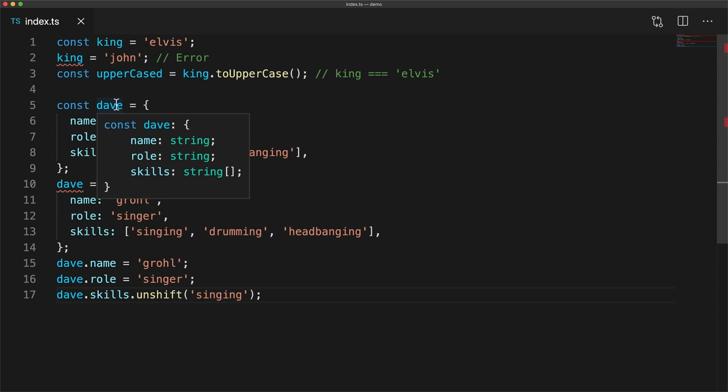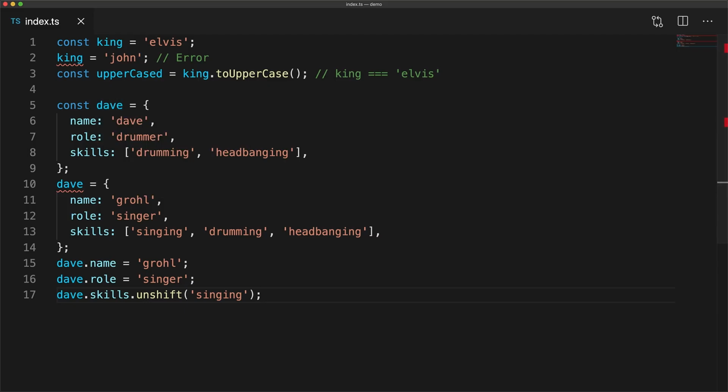Now, of course, from what we know before, we can create a type specific to the dave variable where we have these members, but they are all marked as read-only. However, there is another way you can achieve this effect without creating a type specific to this variable, and that is using a const assertion. Const assertions can be used on any value using as const. Const assertions are essentially hints to the type inference that you want to infer the most immutable type possible.